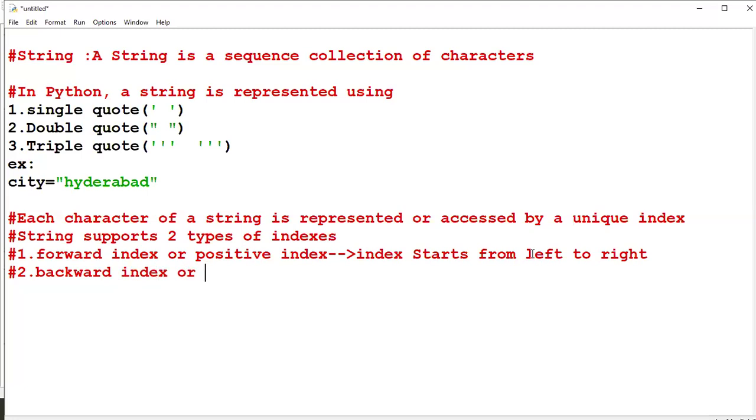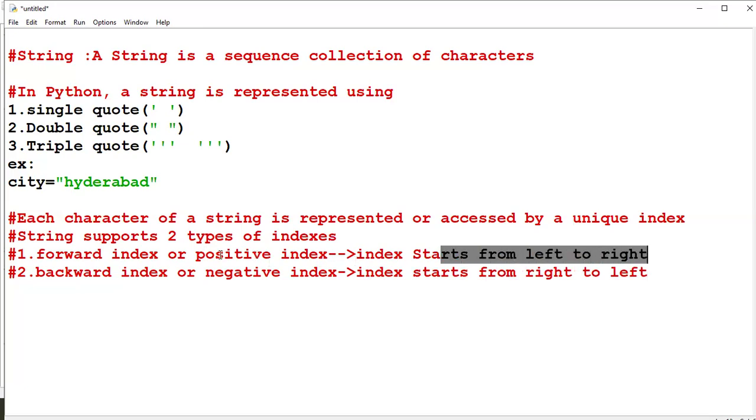Backward index or negative index starts from right to left. Forward index or positive index starts from left to right, and backward or negative index starts from right to left.